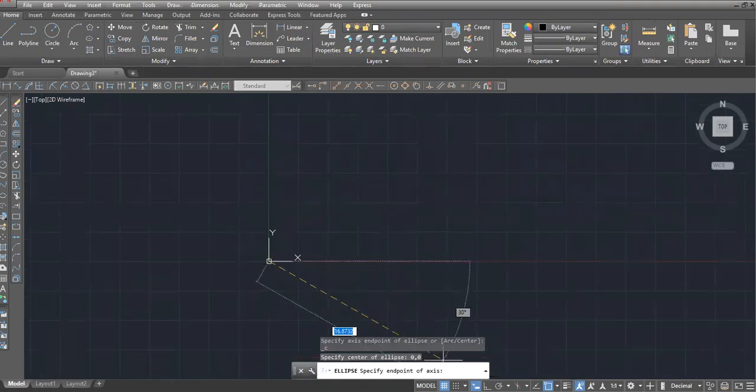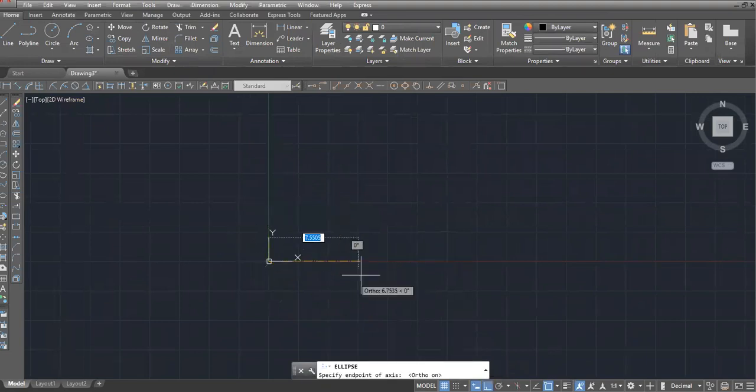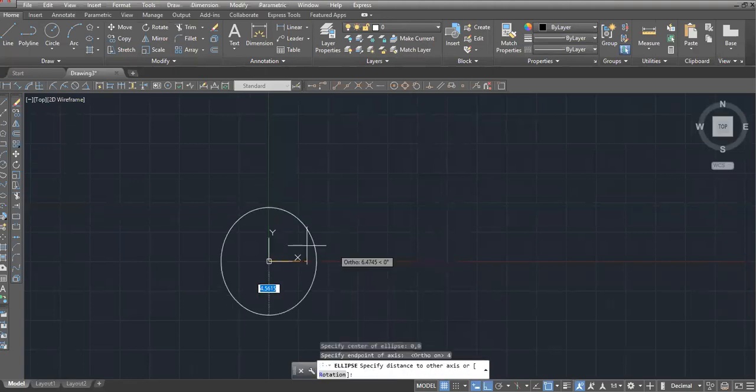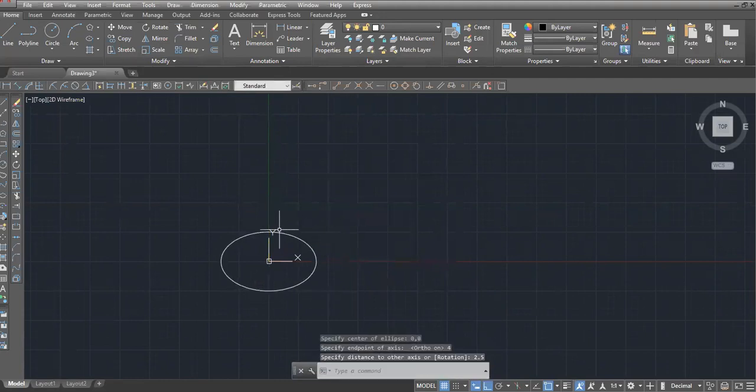All right. Then I'm going to turn my ortho mode on, so I know that my ellipse is drawn correctly. We are going to have the major radius as 4, enter. And we're going to have the minor radius at 2.5, enter.